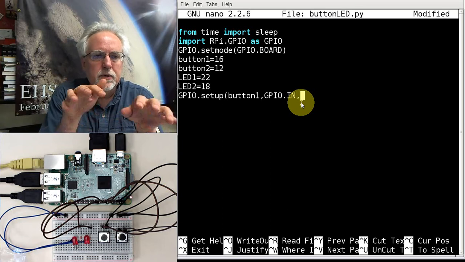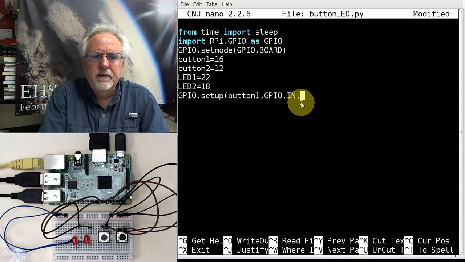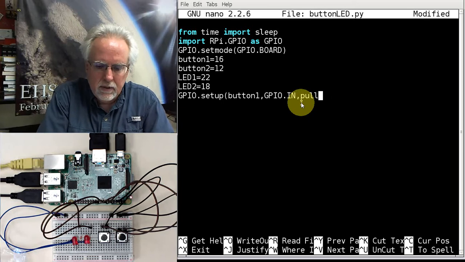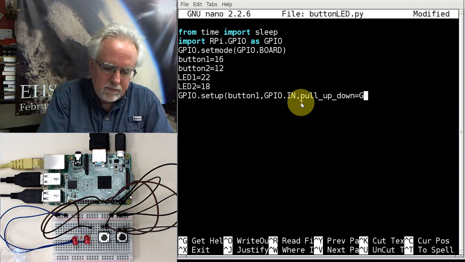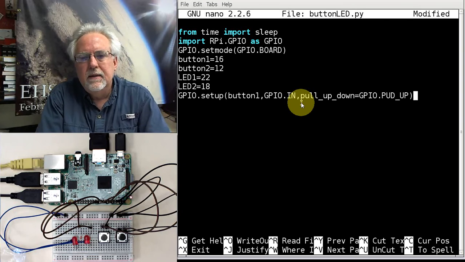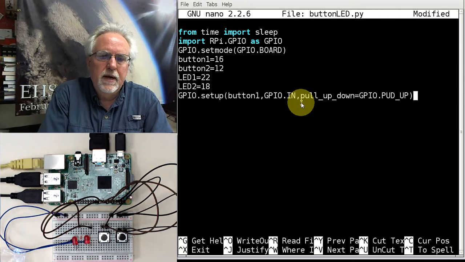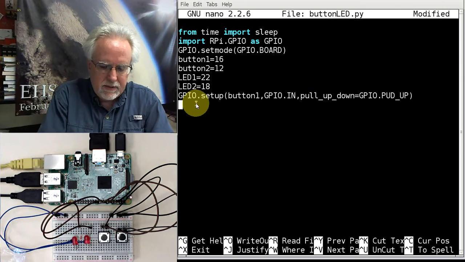And now, because we're doing buttons, we want to use that internal pull-up resistor. I explained that in lesson 29, so we go pull_up_down. That's the variable. What is it going to be equal to? GPIO dot PUD_UP. That's like maybe pull-up device and then put it up. So I'm activating the pull-up resistor. Okay, I'll just type it in.